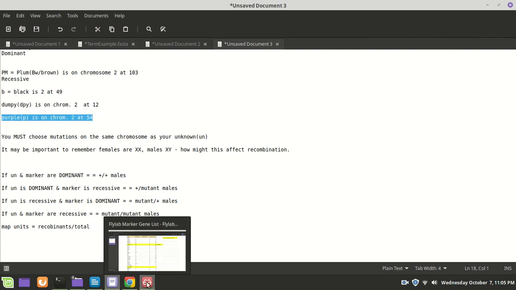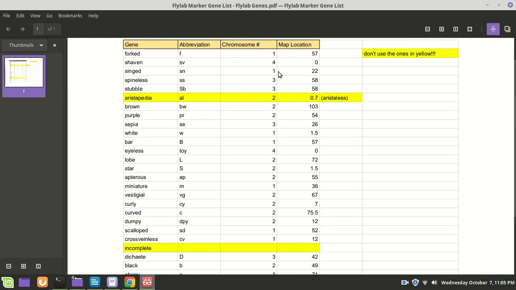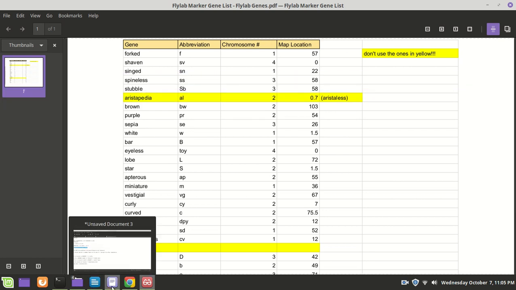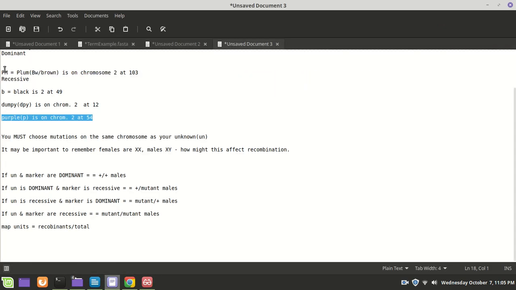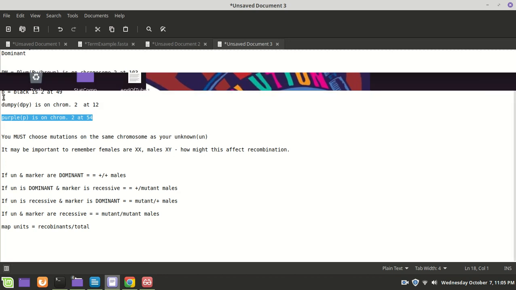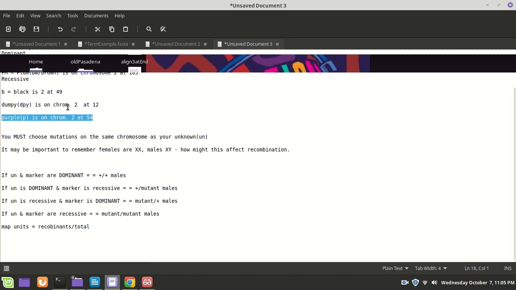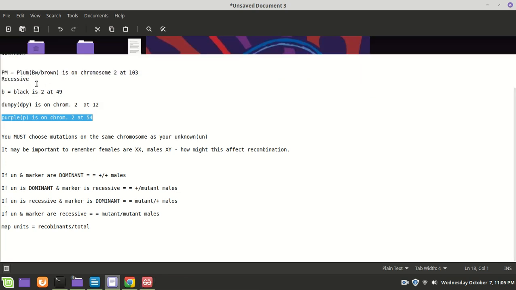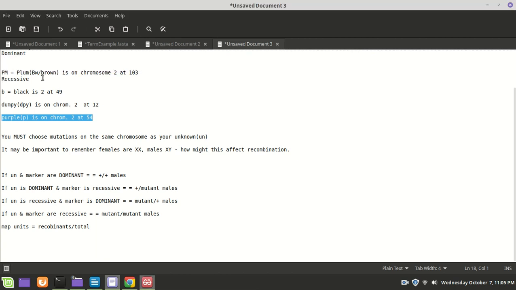Well, if we go back over here, there's a list, and so we need to look at all the ones that are on 2. And the ones that are on 2, I picked a few here. We could choose brown, black, or dumpy. They do need to be recessive. So all of these, you'll have to find that out as well. But all of these will work with our mutant.